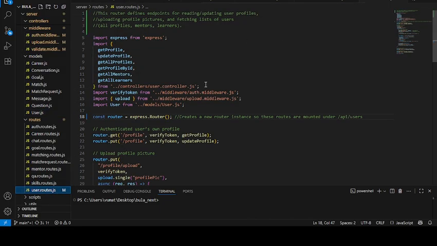Then I have my user routes. So this router defines endpoints for reading and updating user profiles, uploading profile pictures, fetching lists of users such as all the profiles, or fetching all the mentors on the front end, and fetching all the learners as well.